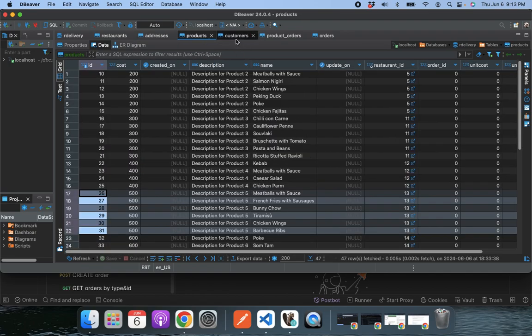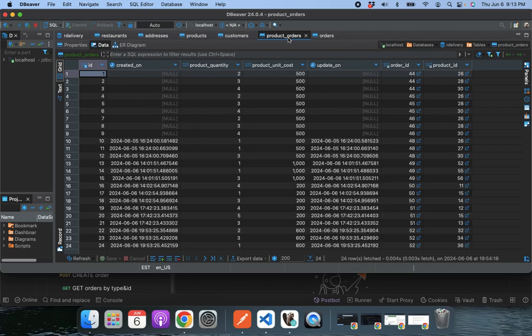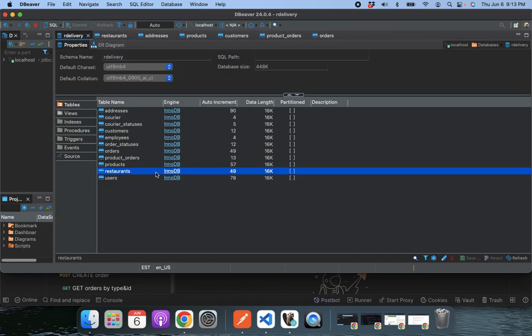Products table was already seeded for us with customers. We have added one or two new people here just to prove that it works. Product orders are generating along with orders. And then we have employees, customers, couriers, and they're all intertwined amongst each other.